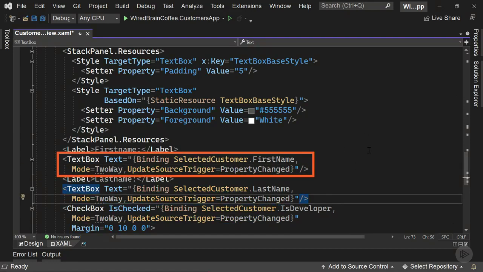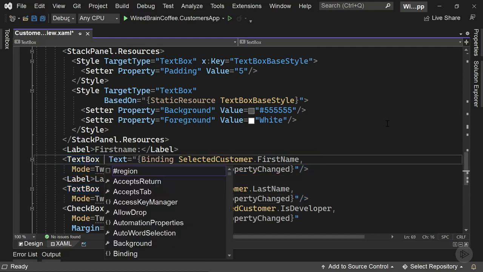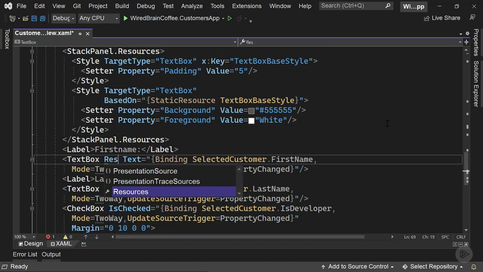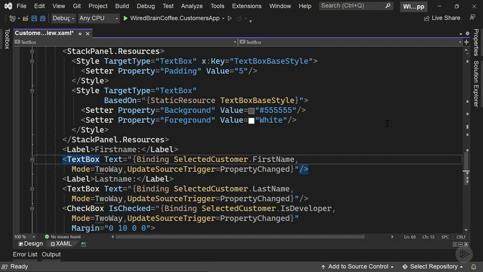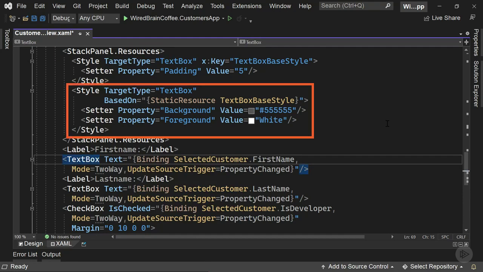This means now that the text box here looks first into its own resources property for an implicit style with the target type TextBox. It does not find it here, so it goes to the parent, which is the stack panel, and here it finds that implicit style with the target type TextBox.